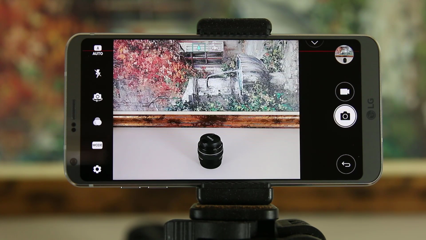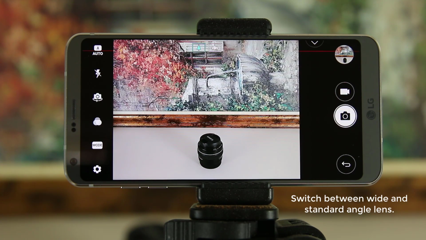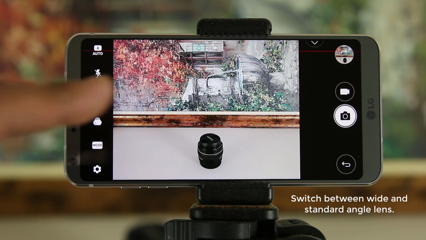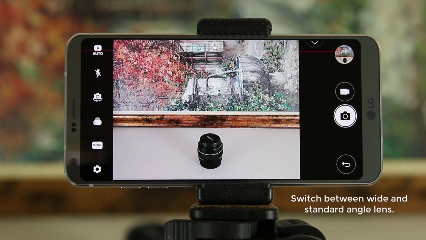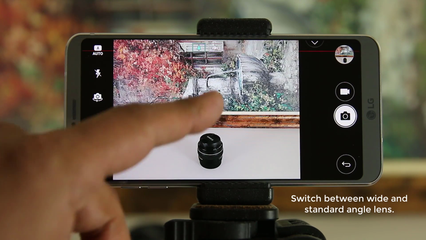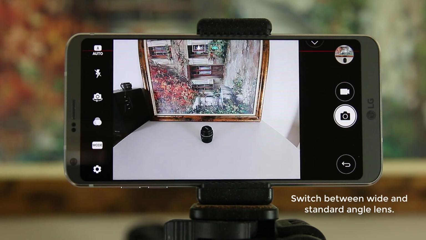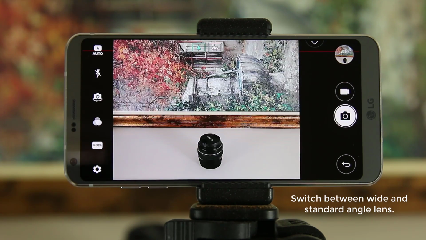So we know that the LG G6 has two cameras, and I want to make sure that you understand how to access each of these cameras. Right now it is using the standard angle lens, and you can see that by looking over here. That one tree-like symbol is highlighted in blue, so that's the standard angle. If I want to go wide, all I do is tap this one over here, and that switches the lens to the wide angle mode, so you can capture much more. This is always going to be here, so you can always switch back and forth as required in any mode that you are in.